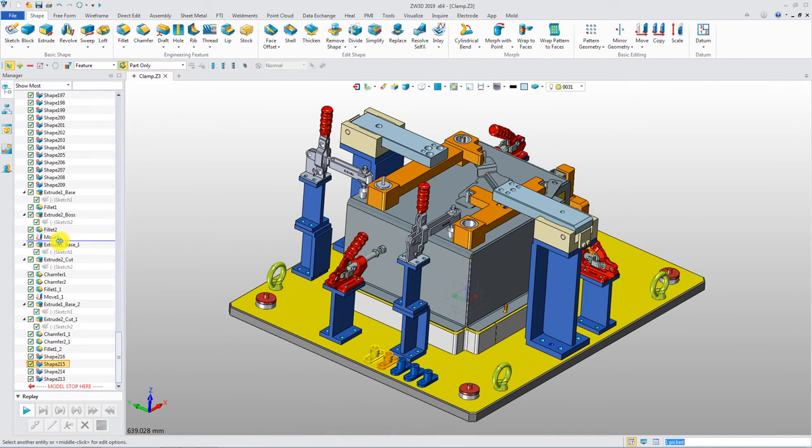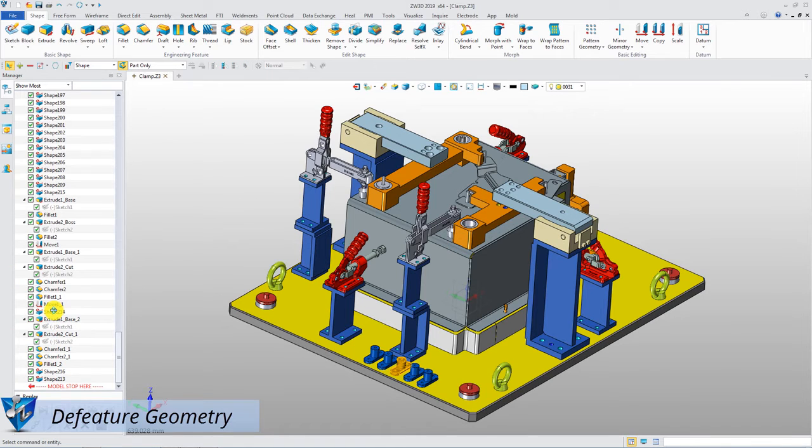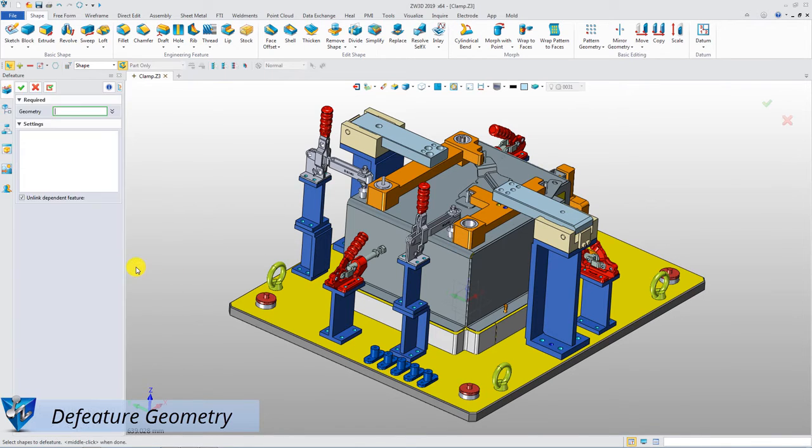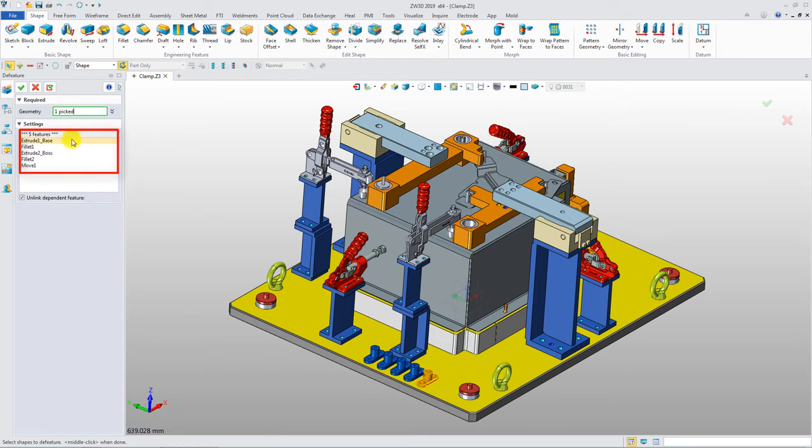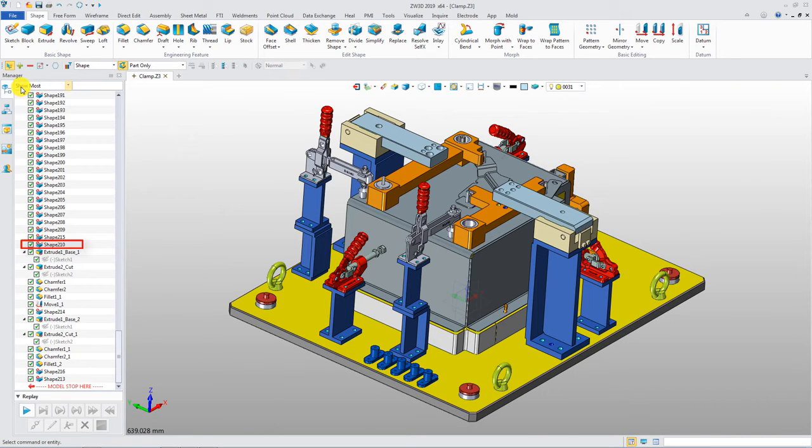These explicit features can be moved anywhere, even ahead of their parent feature. The D-Feature tool allows users to remove the detail of an object. Then, a new explicit feature comes out.